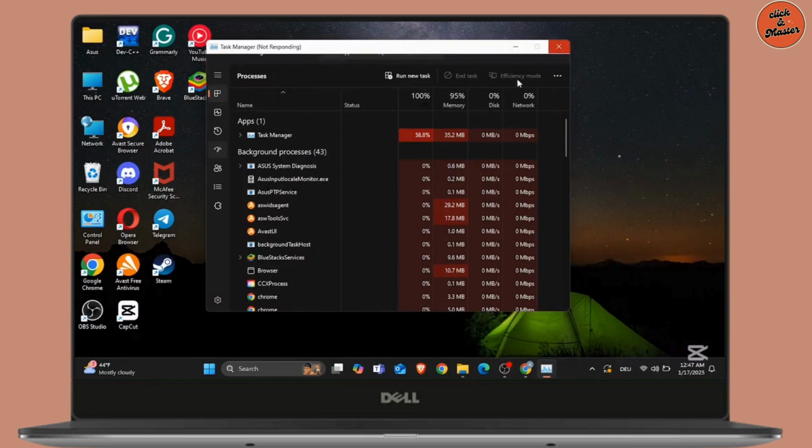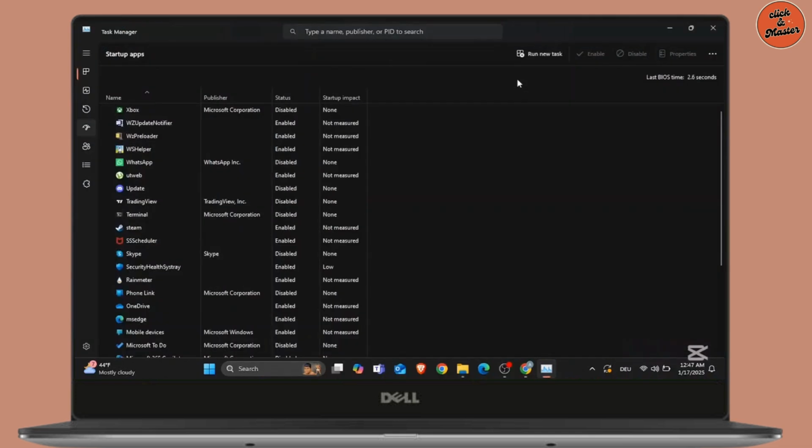Now if you find any unnecessary application, you can simply double click on it and click on disable. Or you can also click on it and at the top right corner you will see the option of enable and disable. To simply disable it, you can click at the top right corner and then you're good to go.